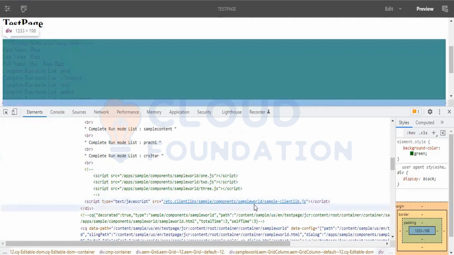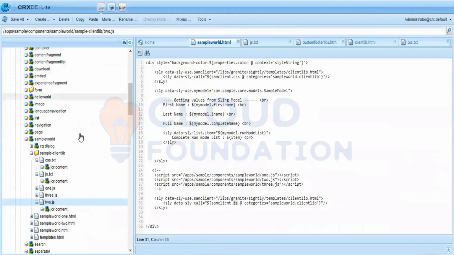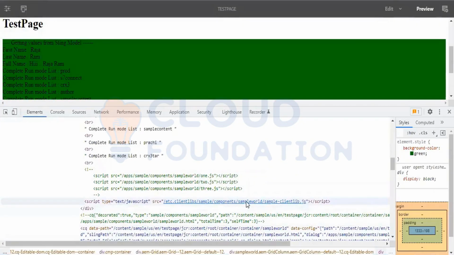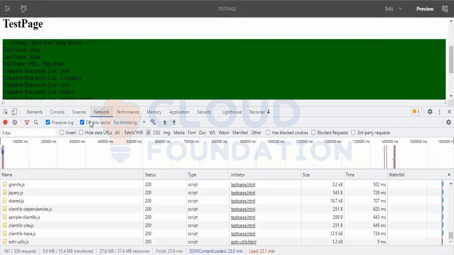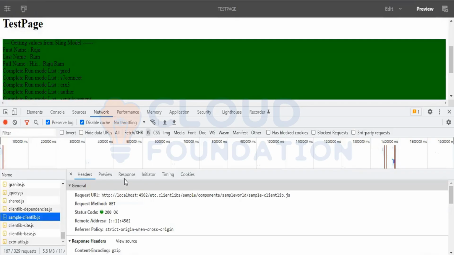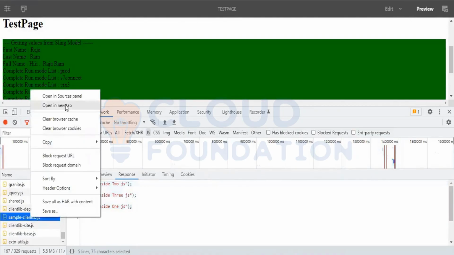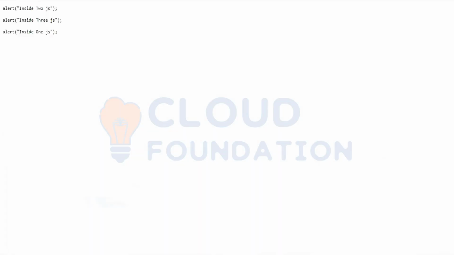Is it the ClientLibs sample? Even though I have these 3 JS, and I have also mentioned these 3 JS in the remote control, still there is only one JS that is getting loaded, and also in the network call, if you look, you can see it contains the combined code of all the 3 JS. Now if I open it in a new tab, you see it has the code of all the 3 JS.